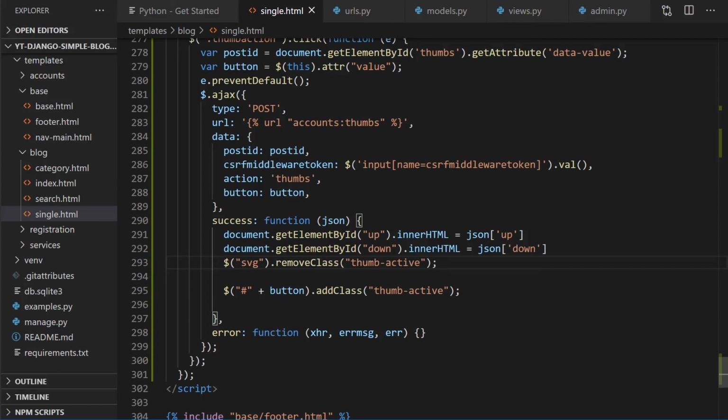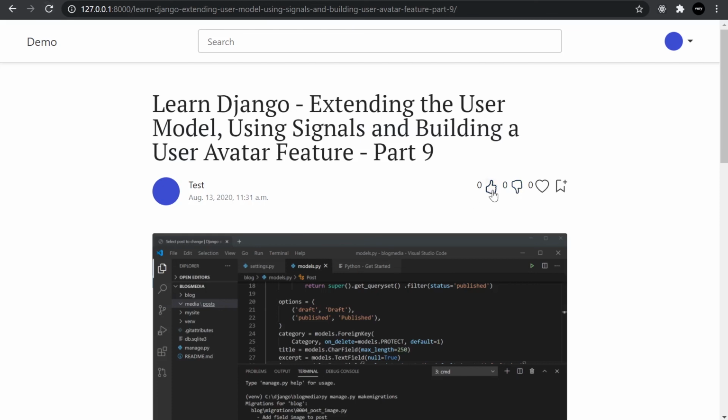So first of all, we remove the styling, and then we just add the styling associated to the button that the user has just pressed on. I think that's a cleaner, simpler way of doing this. So let's go back and refresh. So you can now see whatever the user clicks on, it is now highlighted.